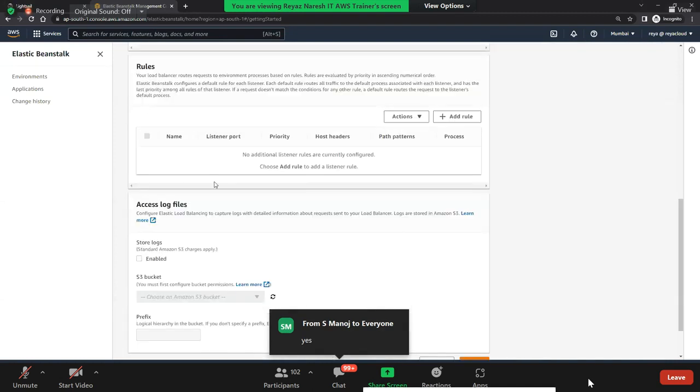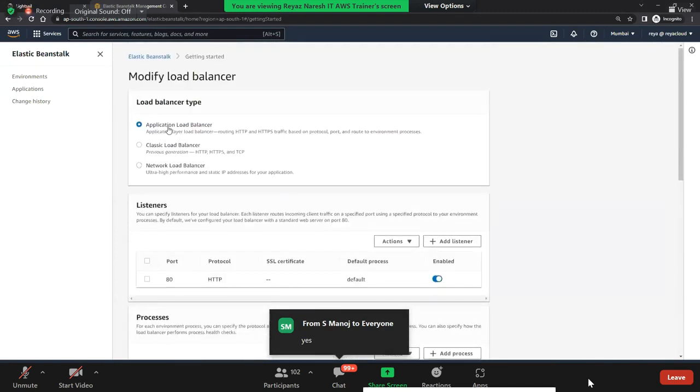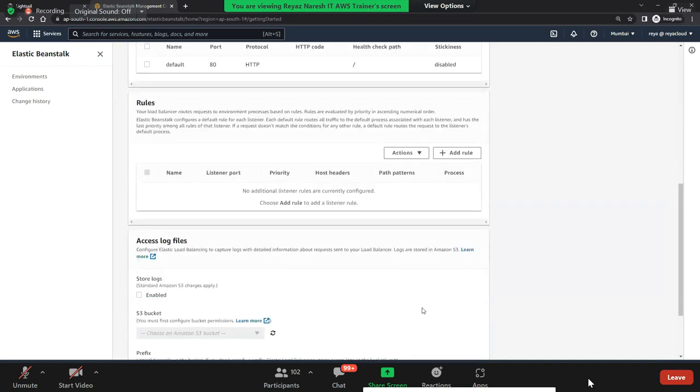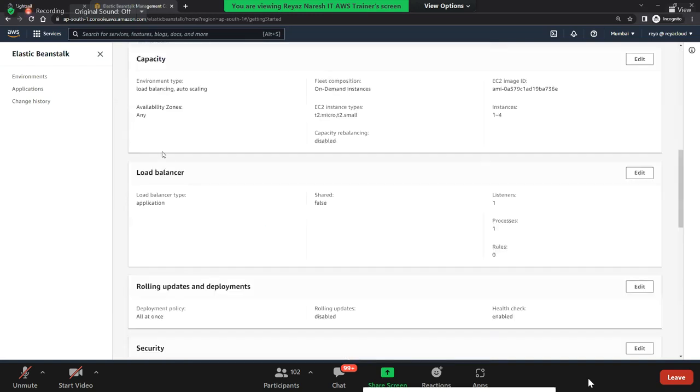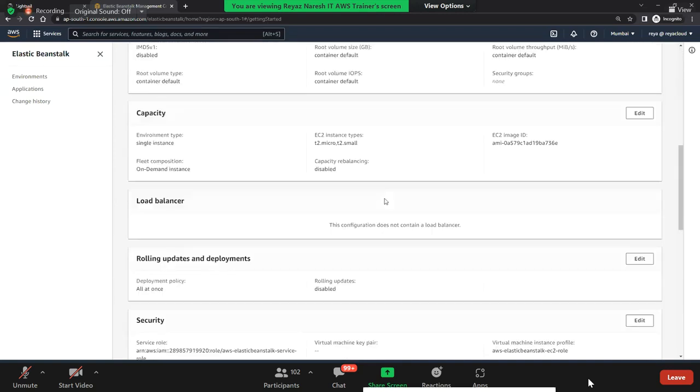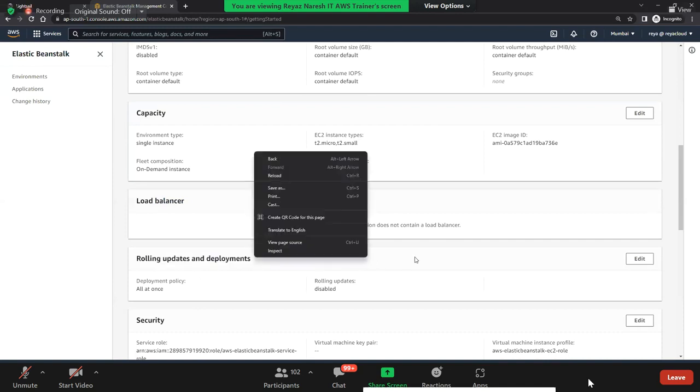In another section, you choose which load balancer you want: application, classic, or network. You can go for any of the load balancers here and select based on your requirement. But in our case, we just go with the single instance. If you go for single instance, there is no load balancer here. And this is the rolling updates and deployment. Just now we have learned, right?